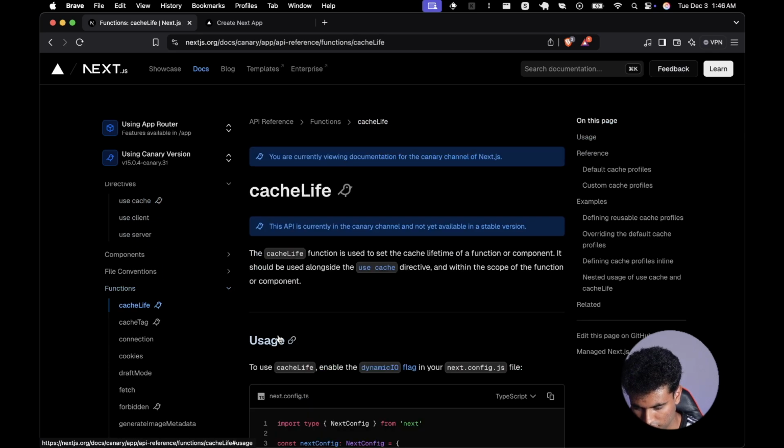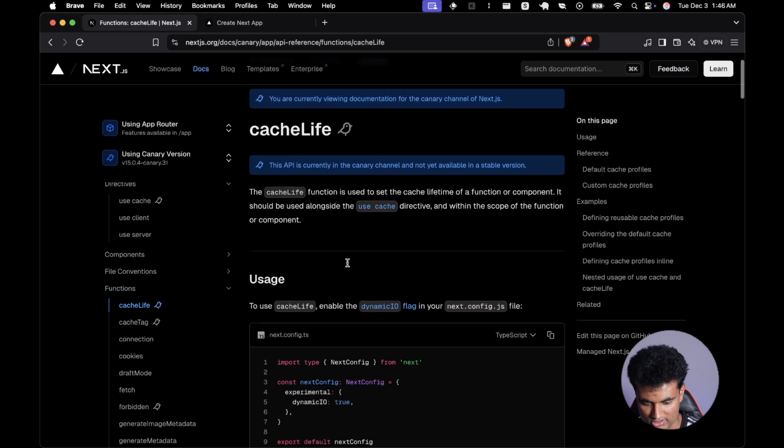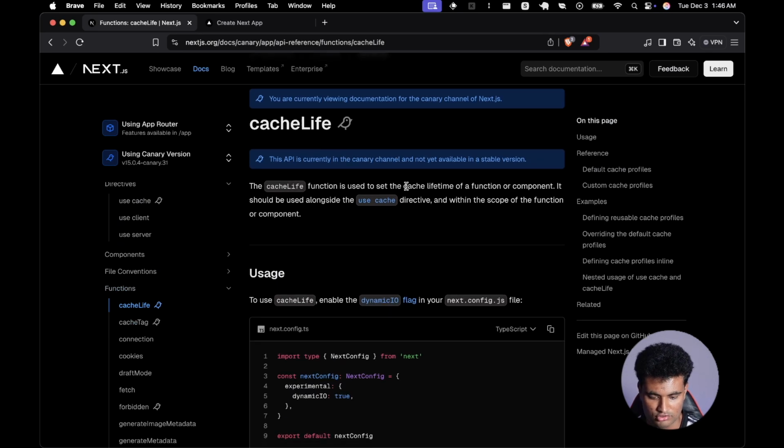So if we go to cacheLife and cacheTag, you will understand more. So the cacheLife function is used to set the cache lifetime of a function or component. It should be used along with the use cache directive and within the scope of the function or component. So basically cacheLife is used to determine when you want the cache to revalidate.